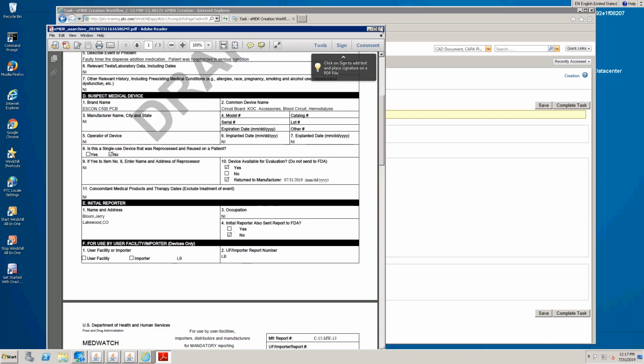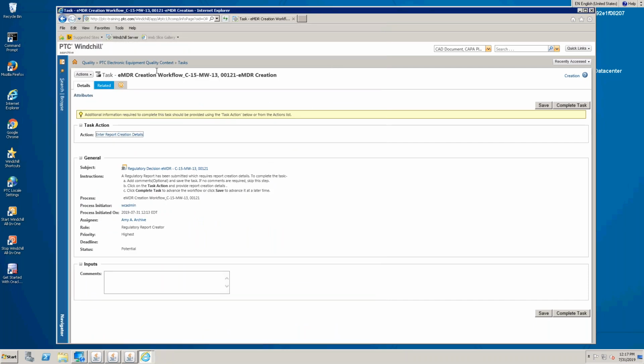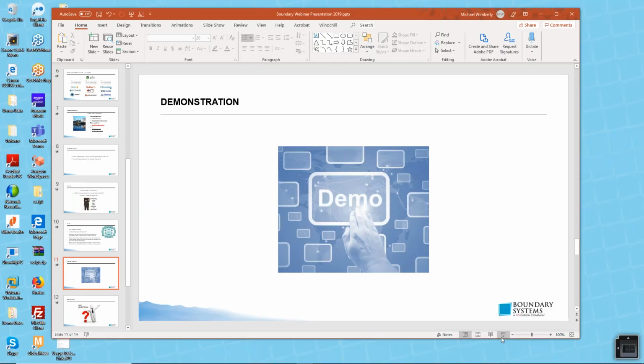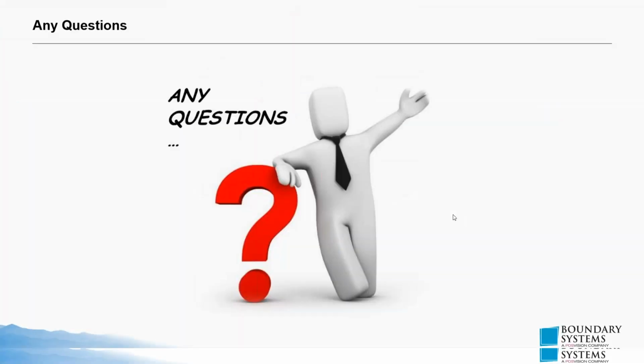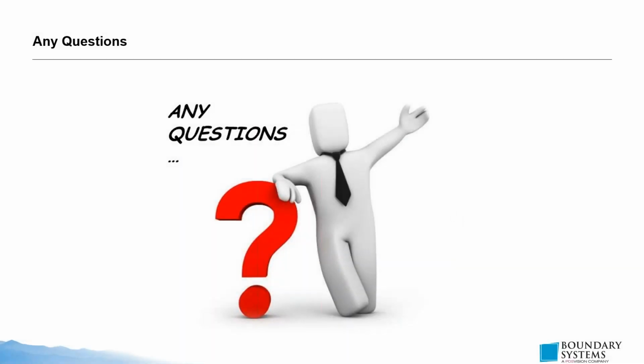So there's quite a bit of information. Once again, there are some additional steps to go in and finish out for the actual medical device report piece of it that we're going to report to the FDA. But once again, just for this demonstration, I'll just leave that at this point in time. All right, so at this point, I will go back and ask if there are any questions. Once again, if you have any questions, please type them into the question section in your webinar dialog box.